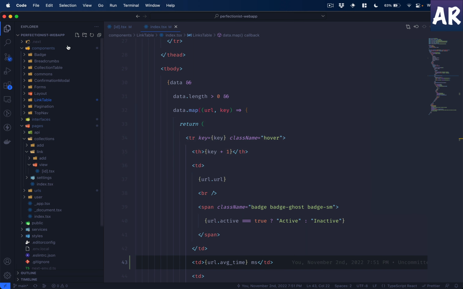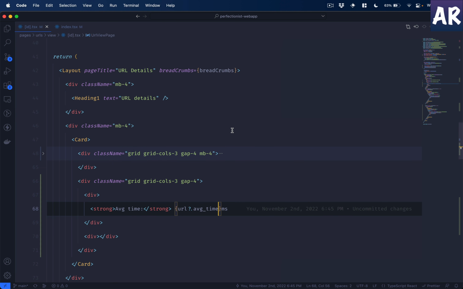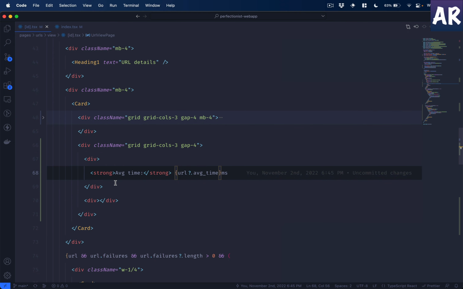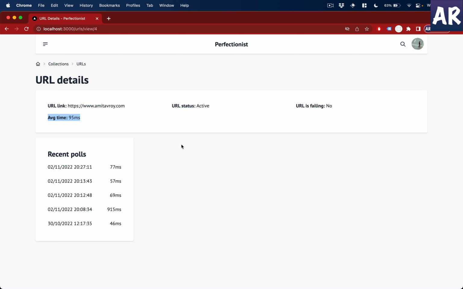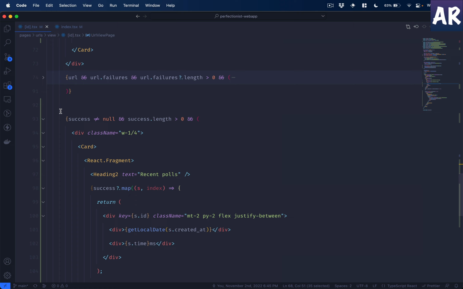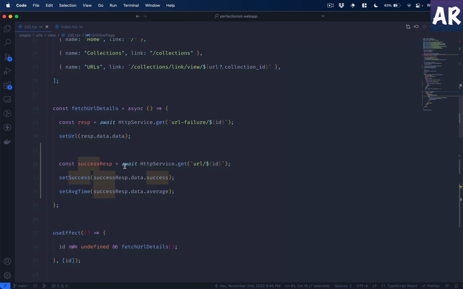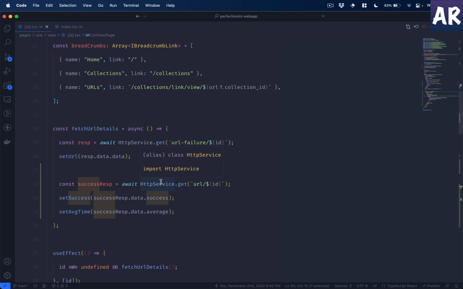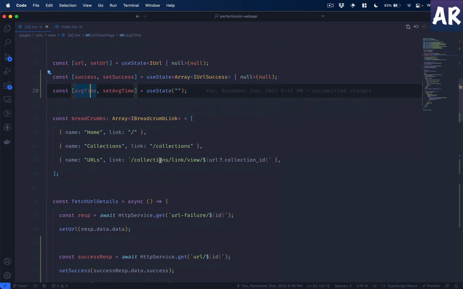So let's go to pages, URLs, view this, and what are we here? So first of all, the average time is being shown, which is fine. This is why I have this over here. Now let's look at, we had the failure block. So this is very similar. I have success. How do I get the success? Well, it's an HTTP call to my new URL. I have 2 state variables and I put my data over here, the average time and this. Okay.